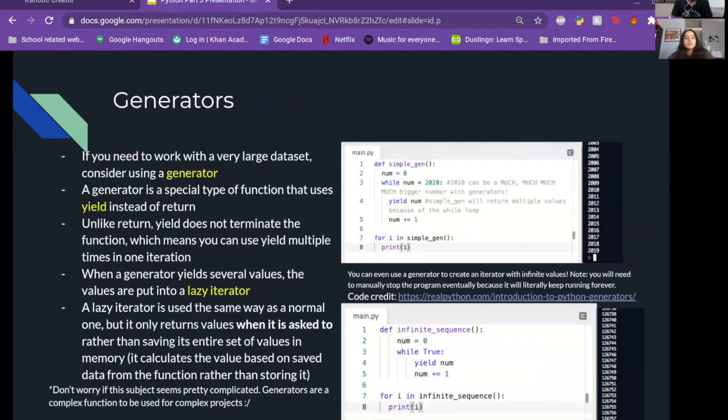All right, now let's talk about generators. If you need to work with a very large data set, you should consider using a generator. It's a special type of function that uses yield instead of return. Unlike return, yield does not terminate the function, which means that you can use yield multiple times in a single iteration. When a generator yields several values, the values are put into a lazy iterator.